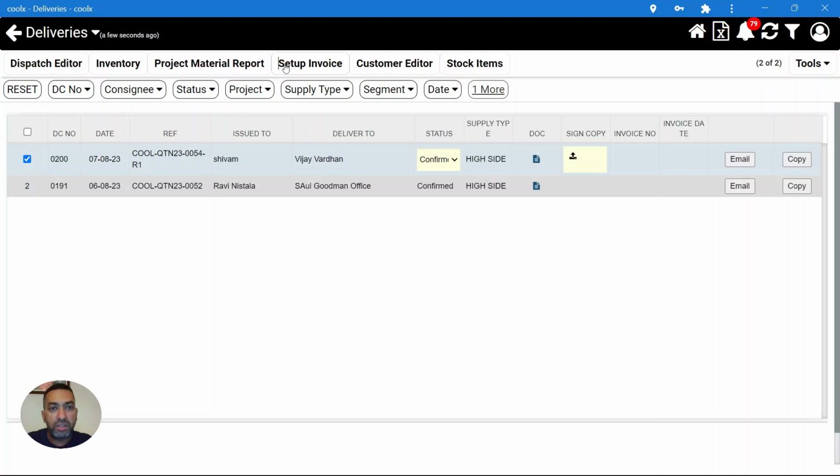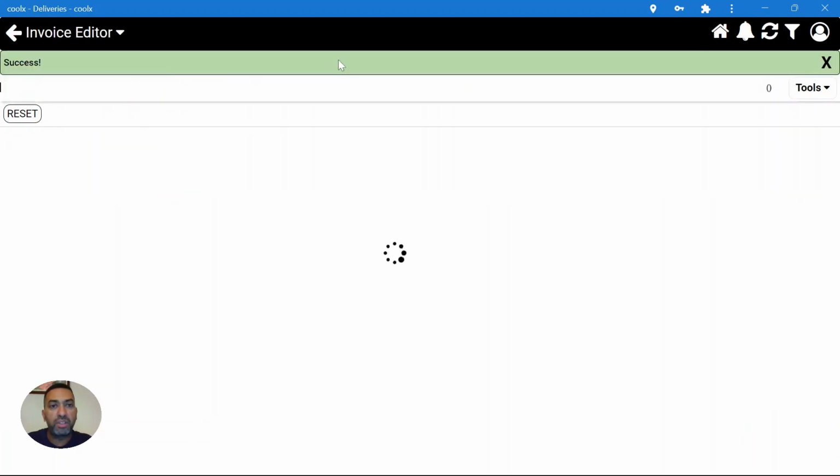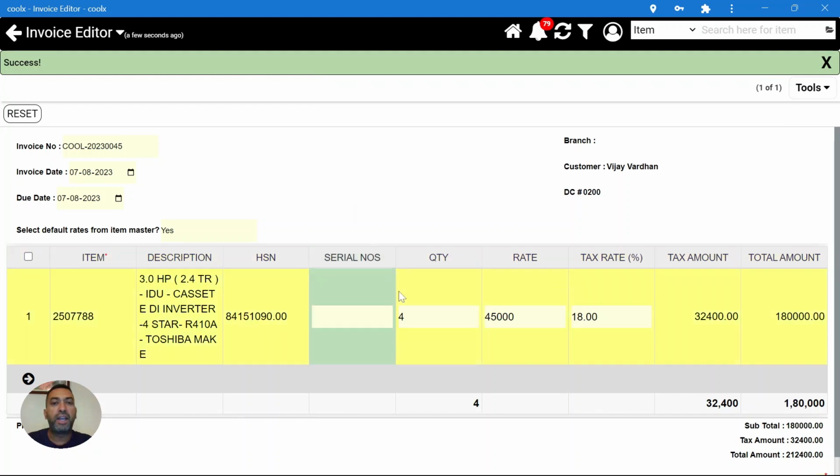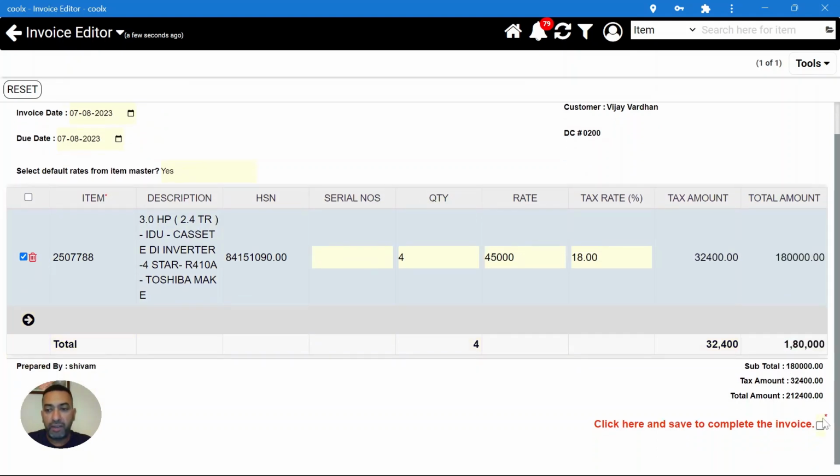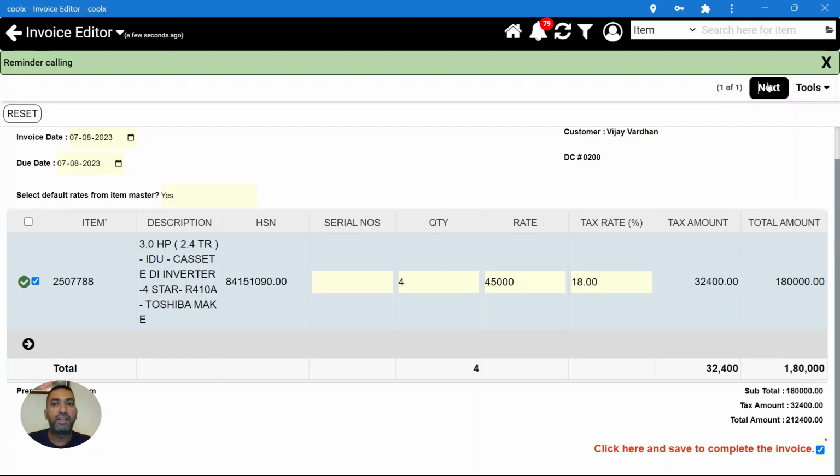So it's easy to create an invoice. What we have to do is just go to this thing called setup invoice. We just click that, and what happens is that the rates are picked from the quotation that was issued to the customer and the quantity from the delivery challan, and this invoice is created. So we just review it, and if we think this is fine, we click here and save, and that's it.